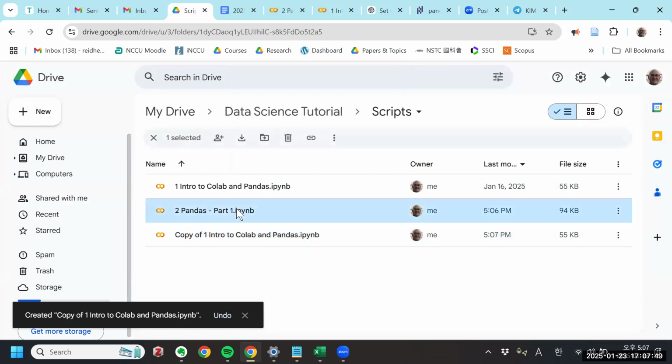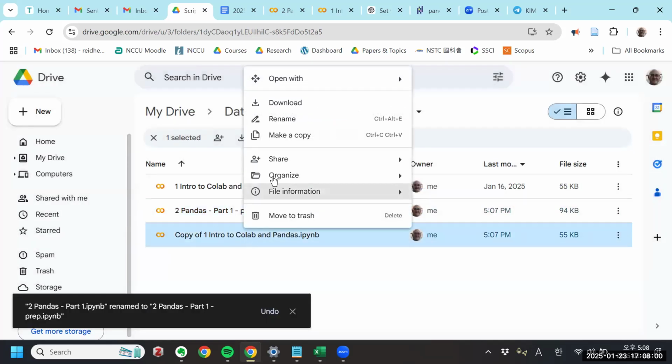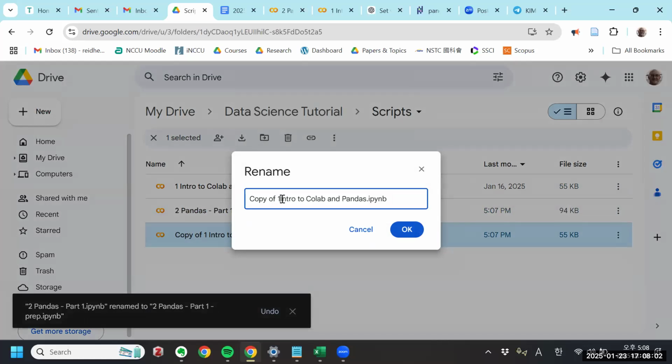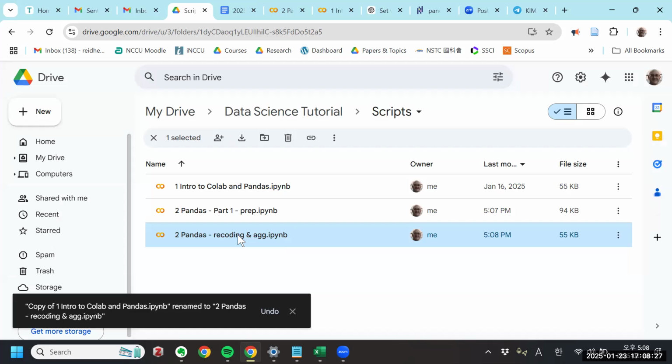So I don't forget, I'm going to rename this one. This is my prep script because you guys don't have one. I'm just going to rename this one to pandas, and today we're mostly going to do recoding and aggregation. You can call it whatever you want, but this is a session 2 script. Okay, so I'm going to open that up.